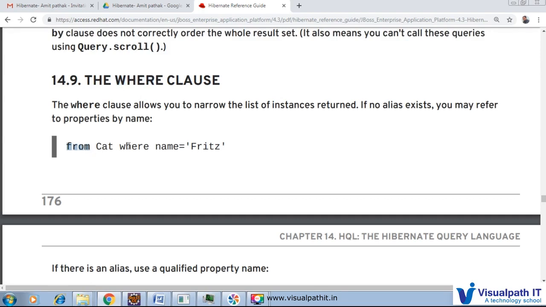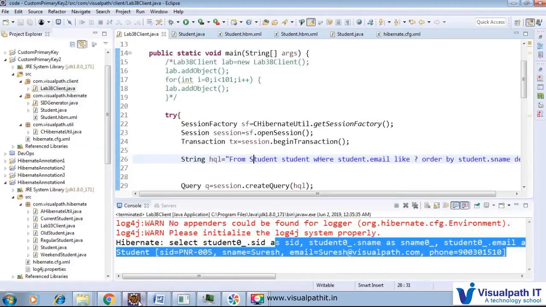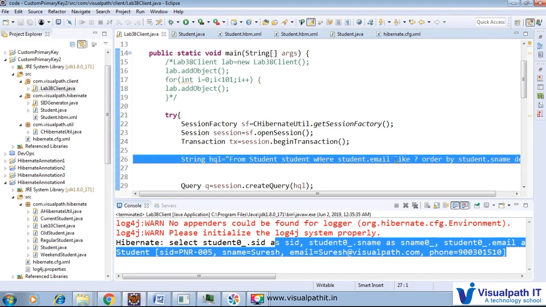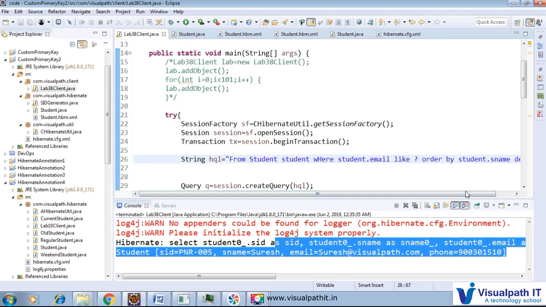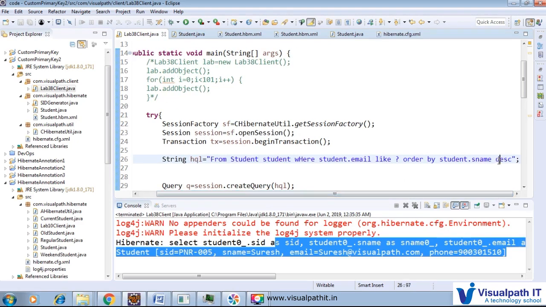Like from cat where name equals something, or from cat where cat dot name equals something. We always use many clauses utilizing a where. From student where student dot email like something, and order by student dot sName descending. So we can use the where clause to provide some condition for a particular operation.